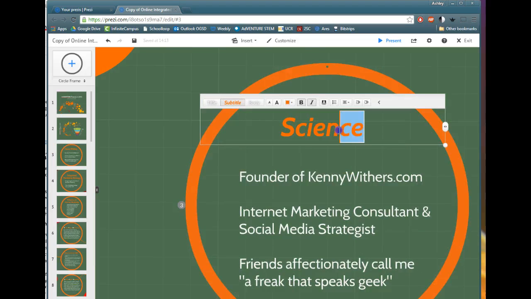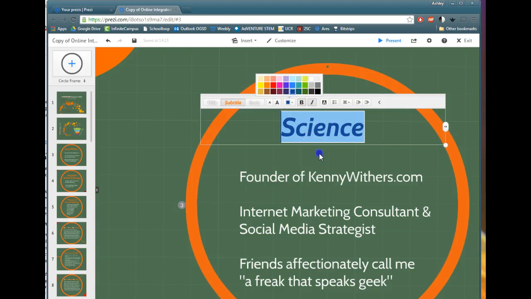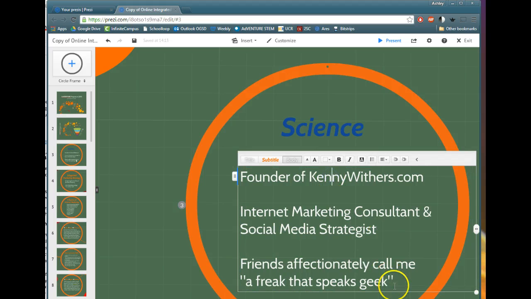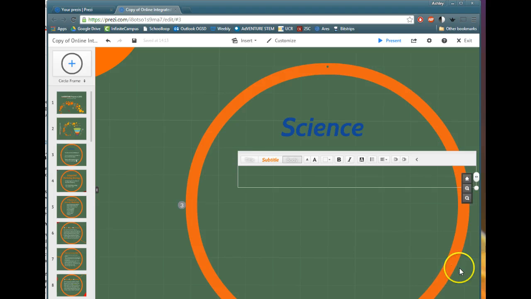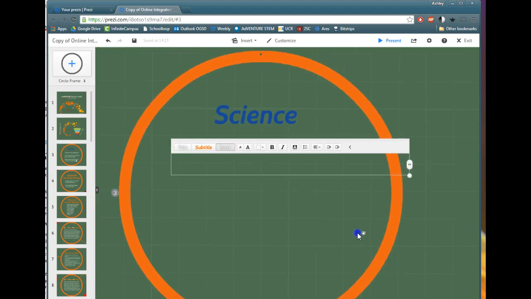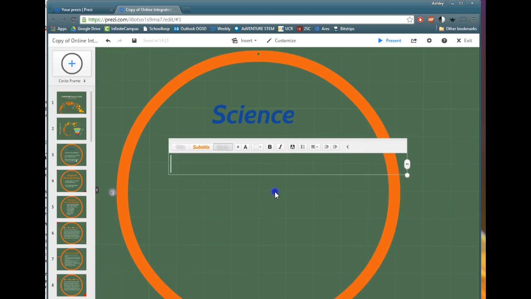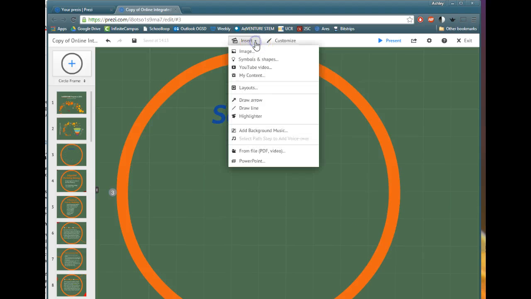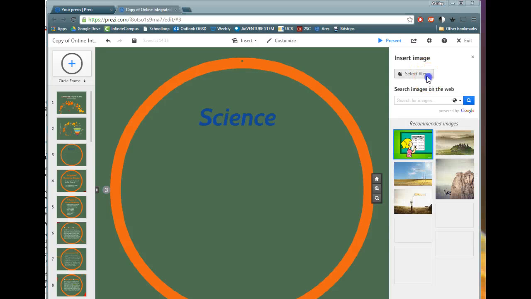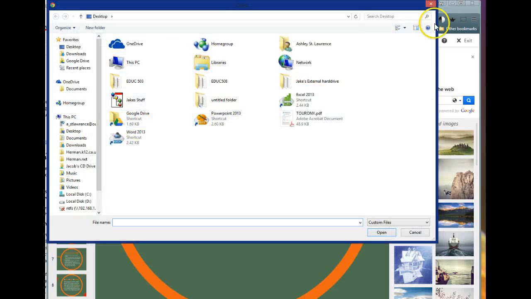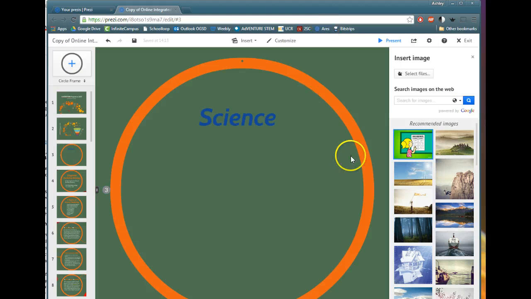And this is nice. Okay, but maybe I don't want it to be orange. Maybe I want it to be blue instead. Okay, and then you put in your description about your projects, and that's it. When you're ready to put in an image or a picture, you can go to Insert, then Image, and on this side I can select files from my computer, right? I can find my folder, or I can search images on the web.